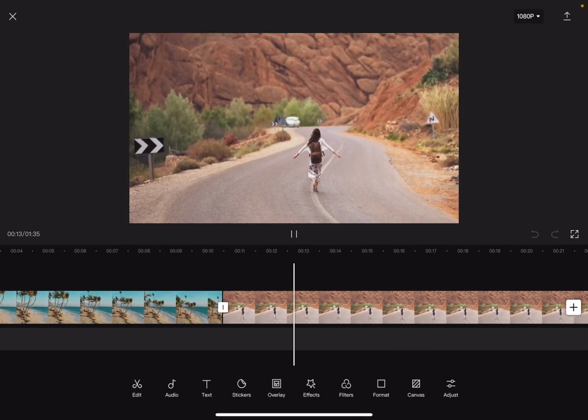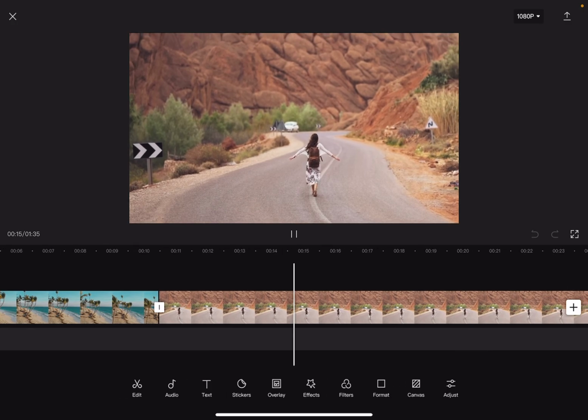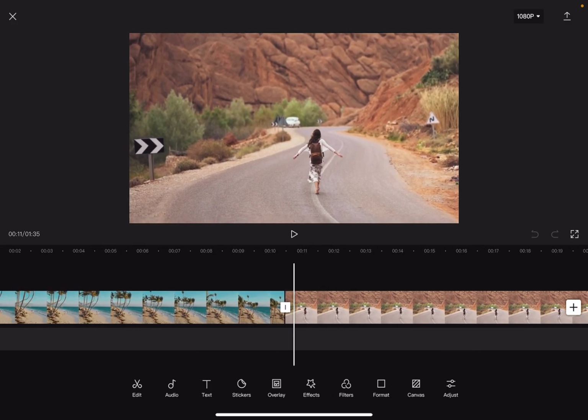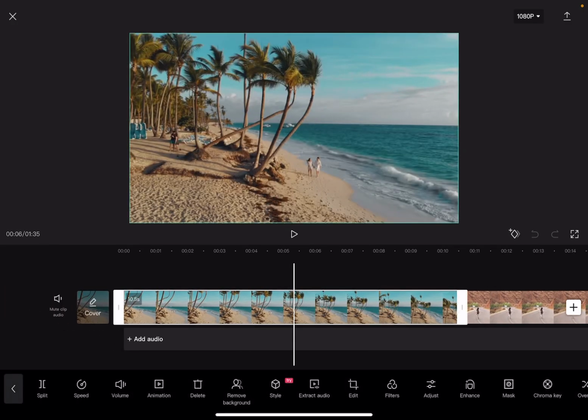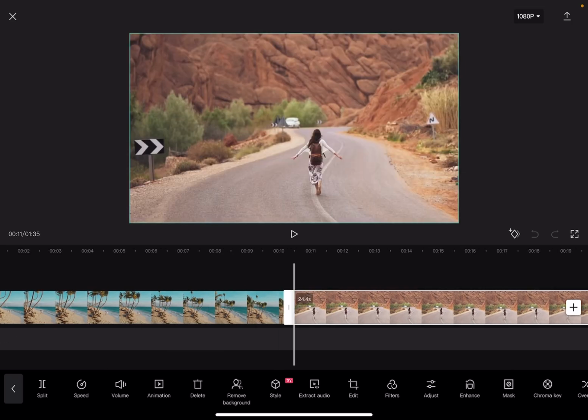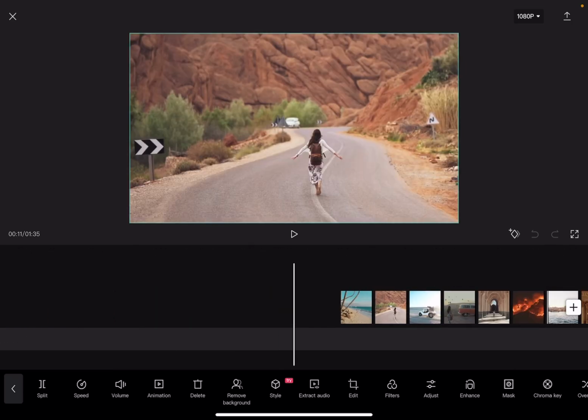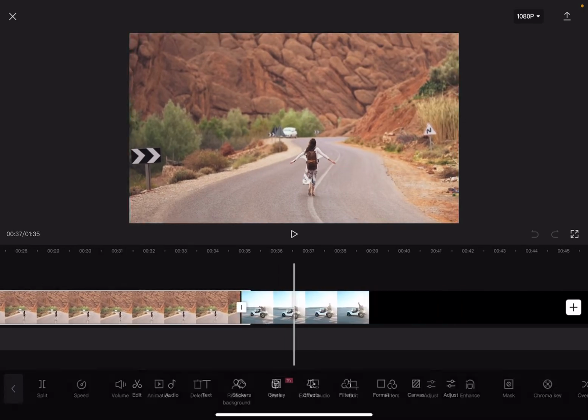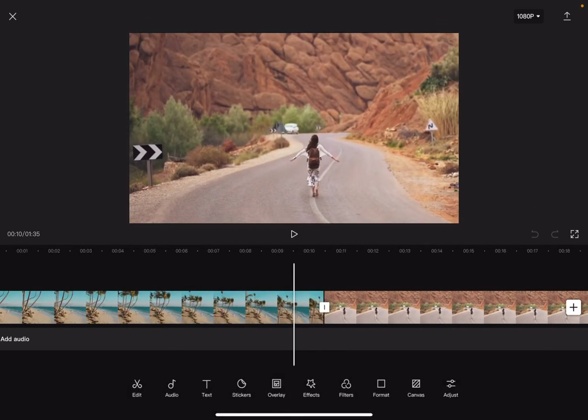So let's jump into it. First, to speed up your videos, you have to choose one of your video sections. If you have only one video that you want to speed up, you just have to tap on it. Tap on your timeline like this, or you can tap and hold to see all your video sections and choose the one that you want to edit right now.